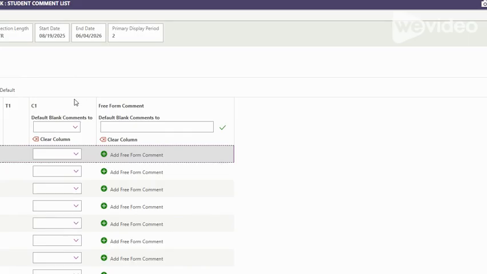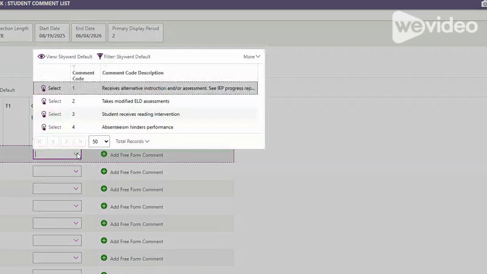The first one, labeled C1, is for default comments. We have 4 default comments that you can use. The first one is receives an alternative instruction and or assessments. See IEP progress reports. That obviously is going to be used for IEP students. We have takes modified ELD assessments, and then student receives reading intervention. That is for students who would go to the reading specialist or instructional specialist during SOAR.